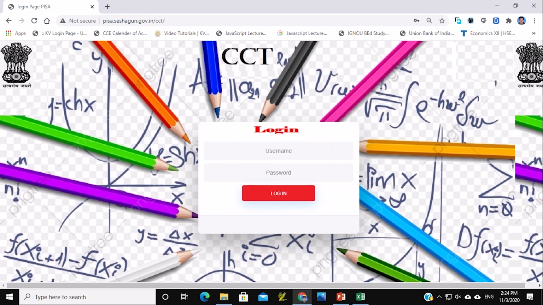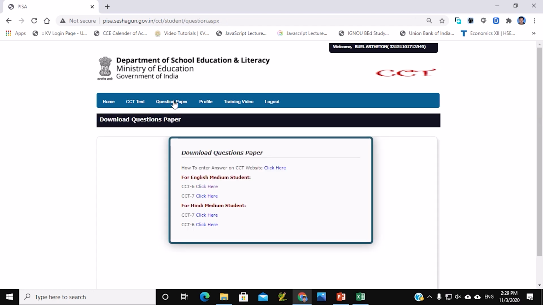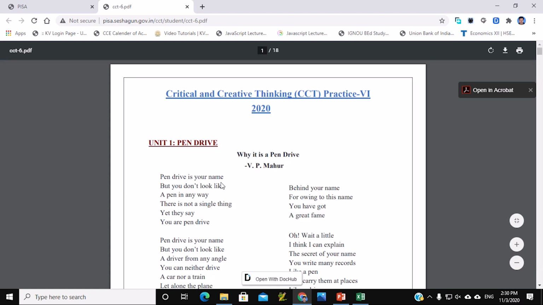Okay, children, as soon as you receive the user ID and password, immediately you should change. Okay, then with that changed username and password, you will log in. Now, after login, we come to this page. So from this page, we have to click on the option of question paper. The question paper has come. Okay, so now what we will do, I will show you for CCT 6. The same thing is applicable for CCT 7. Okay, so we'll click on CCT 6, this question paper. Now the question paper will download.